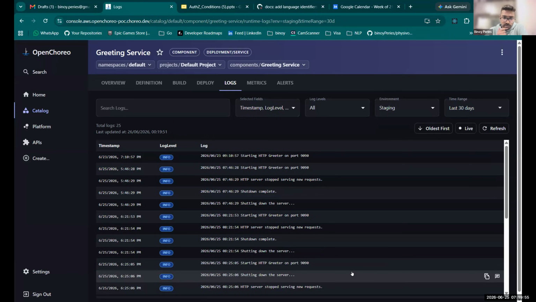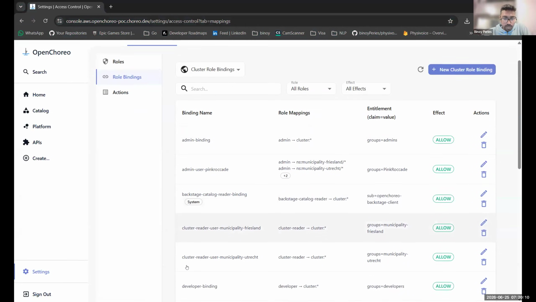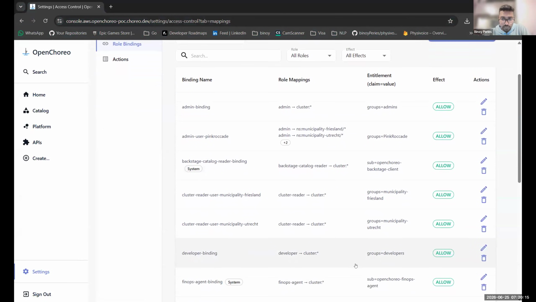So what you can do as a platform engineer is, I'll just move on to the other tab. Hope you can see a white background OpenChoreo. This is the same system, and I'm logged in as an admin. In this particular scenario, we have this developer binding, which John is part of.